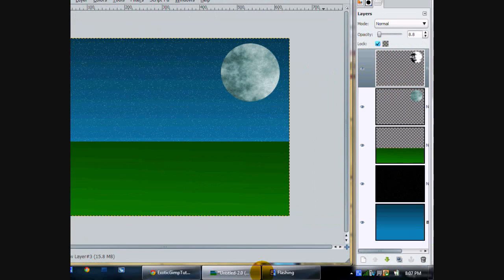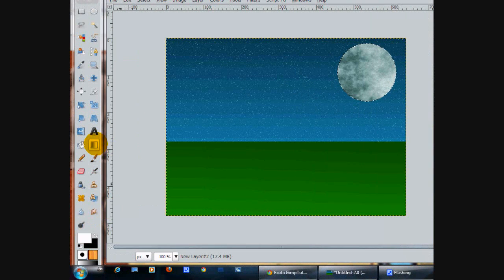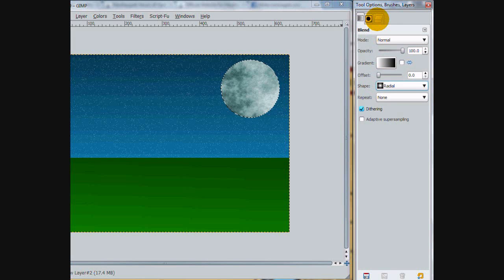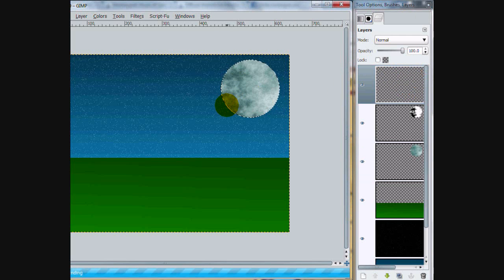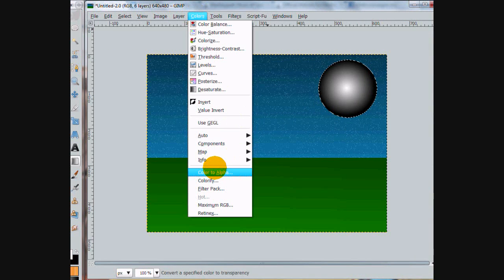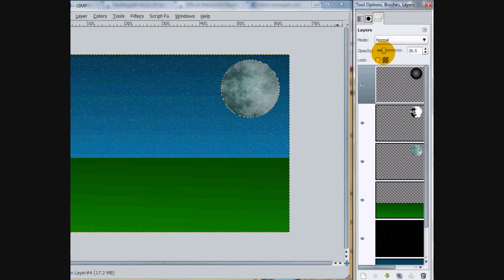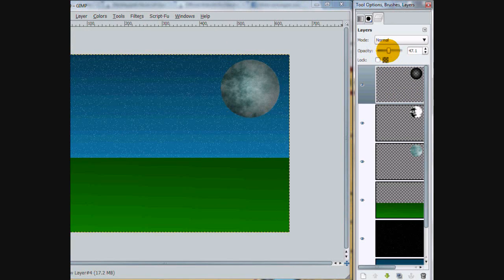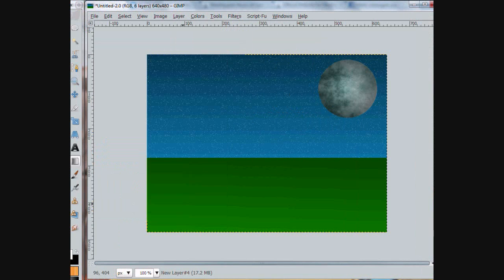So that looks good. You're going to make a new layer. Alpha to selection of the planet. And you're going to put white as your foreground color and black as your background color, and put the shape as radial. You're going to do that on the new layer. Then go colors, color to alpha, put white as your color to alpha, and click OK. And you're going to turn down the opacity on that by a lot, like 47% is good. Then you're going to blur that by a little bit. So blur, Gaussian blur, and 5% again is fine.